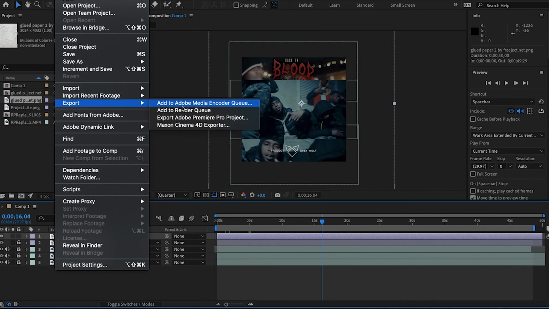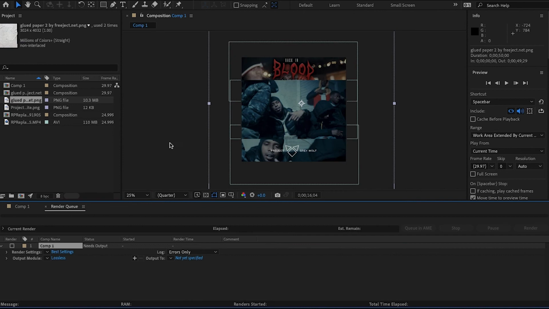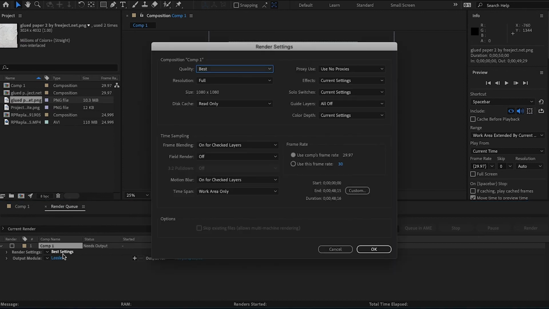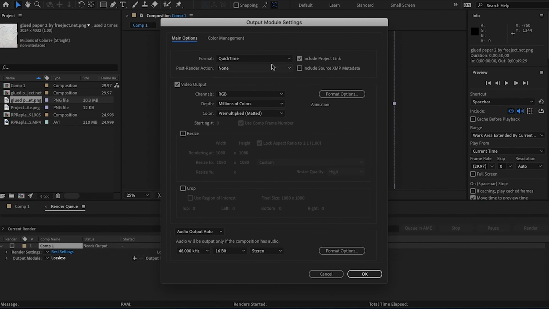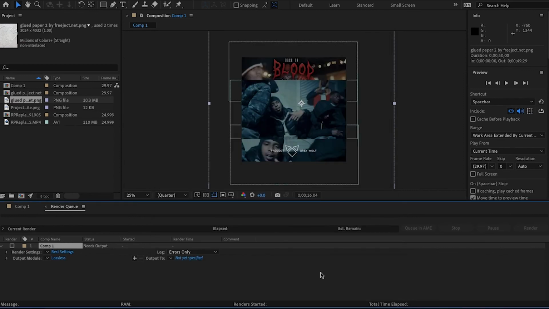File, export. I always export mine to the media encoder and then do everything after that. You can still do it inside of here too. You're just going to have to change your export settings. Make sure you change the name there. And I think we keep all of these the same. And lossless. Yep. Everything would pretty much stay the same through your export through here.